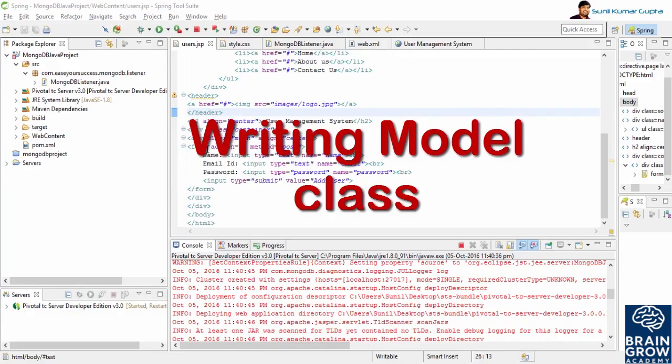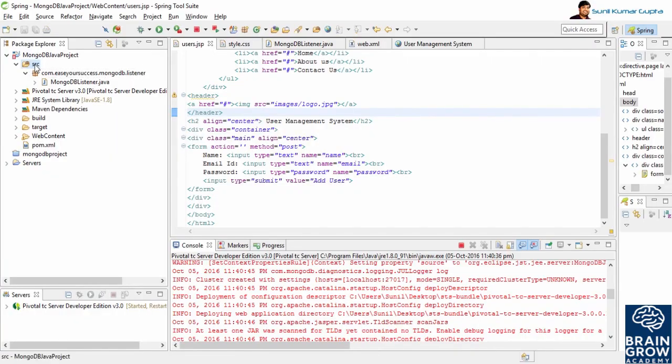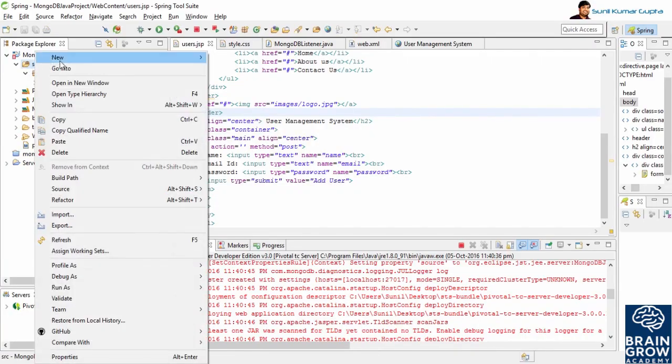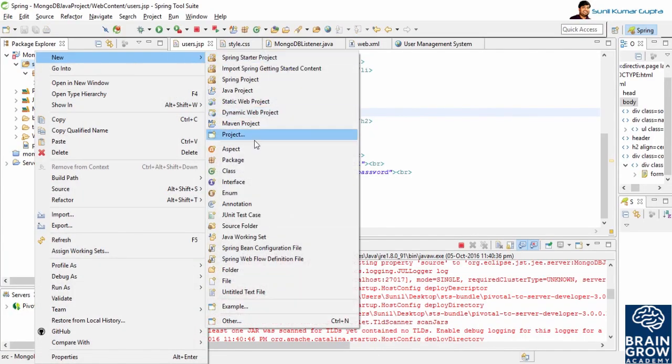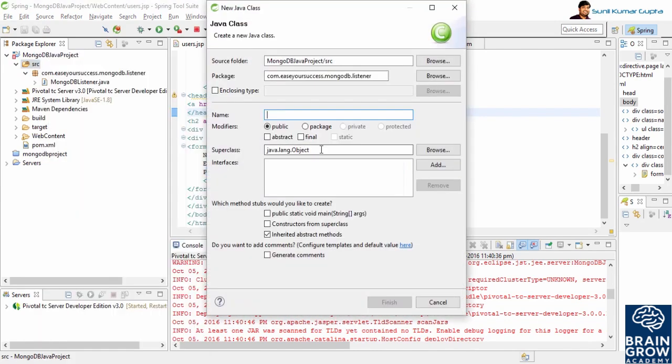Okay, so now we have this form ready. Let's write the model class. So for that, I'll create a class. I'll go to New, and then go to Class, and here I'll change the package. I'll create a new package and give it the name model. So inside the model package, I'm going to create a model class, that is User, and I'll click on Finish.